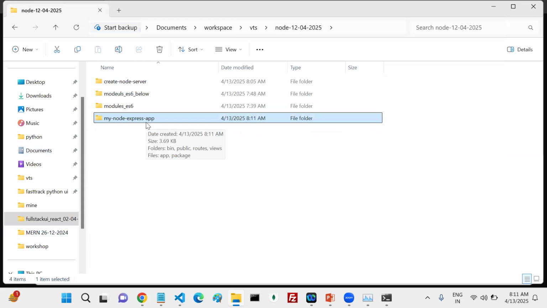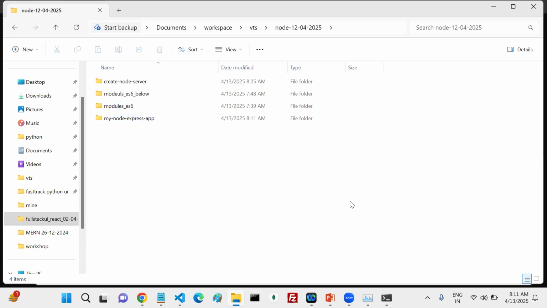Again, for a Next.js application, if you want to create one, use create next app. For a React Router application, create React Router application. For a Vite application, create Vite application. Create React App. These are all commands. Same like this, Express also has one command to create a node with Express application. So up to here, you can complete.